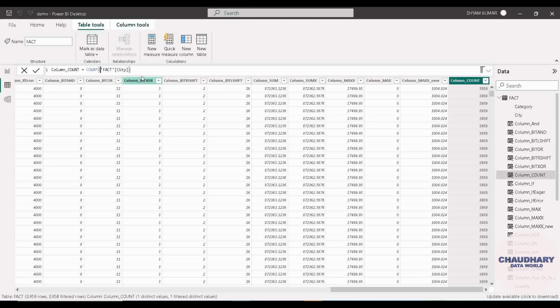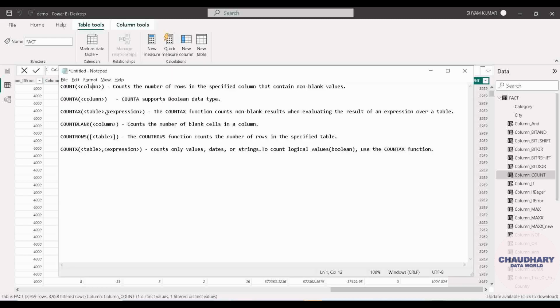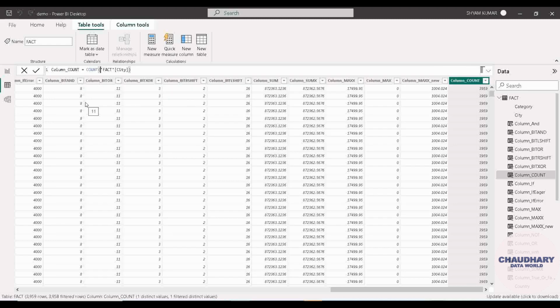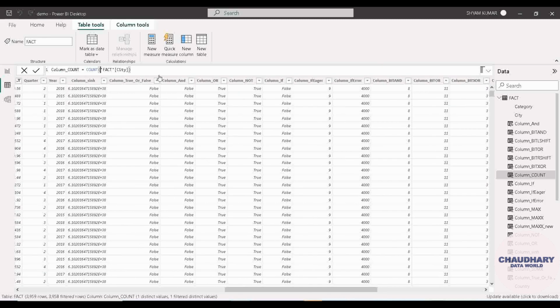Now let's navigate to another DAX function, that is COUNTA. Let me pass this Boolean data type column, column AND, correct? This column AND has the Boolean data type in it. Let me pass the Boolean data type here and see what happens if the COUNT DAX function is applied.